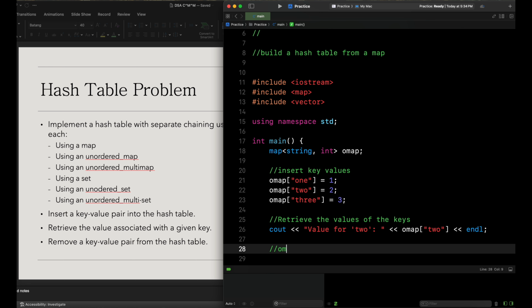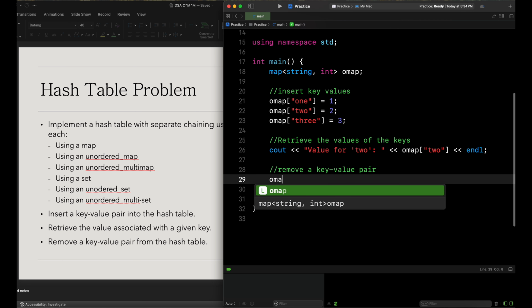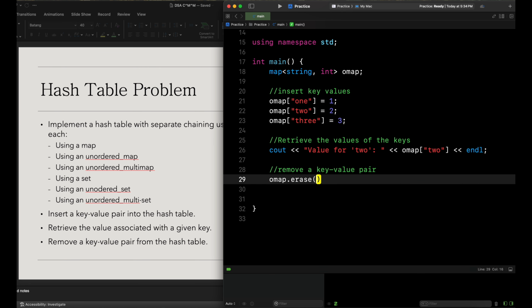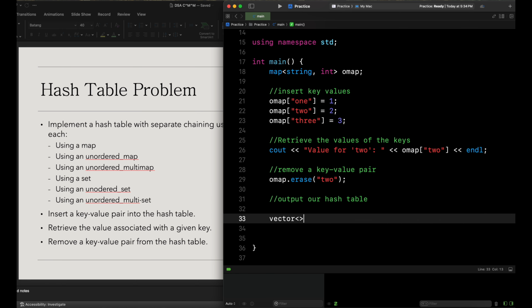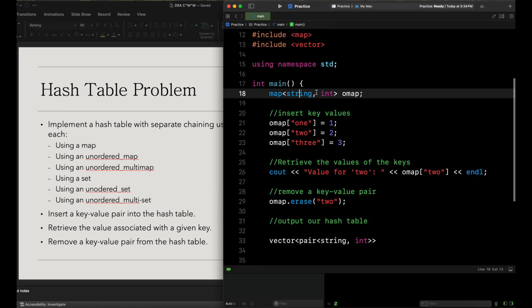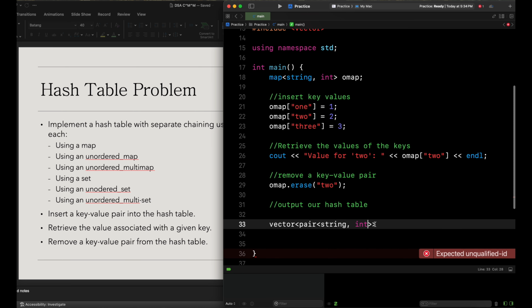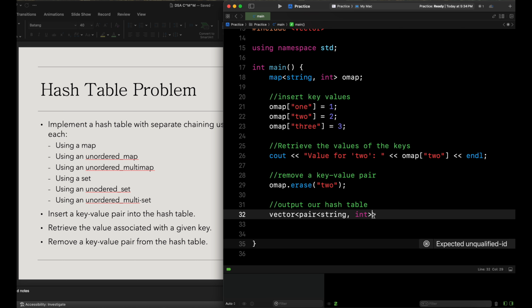And so I'm going to do remove key value pair. And what I'm going to be doing is omap dot erase, and we can just call upon the string that we have over here. And we will output our hash table, and we'll do this by using a vector of pair string int, because we are taking into consideration the parameters we made with our map in this case. And I'm going to call this vec.